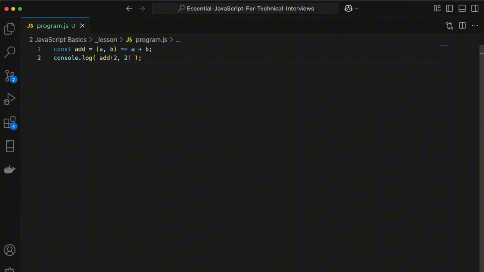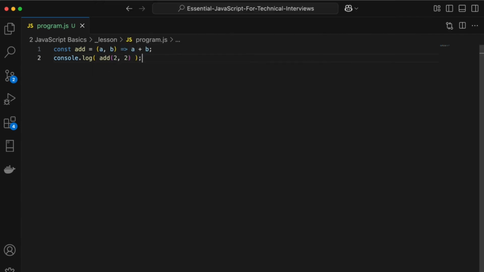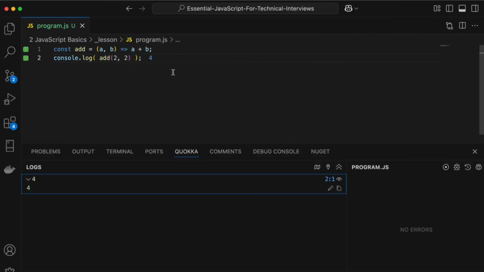Let's start up Quokka, and we can see the result. So Command Shift P, and start on the current file. And here we see our expected output of 4. So this simple function is an example of a pure function.